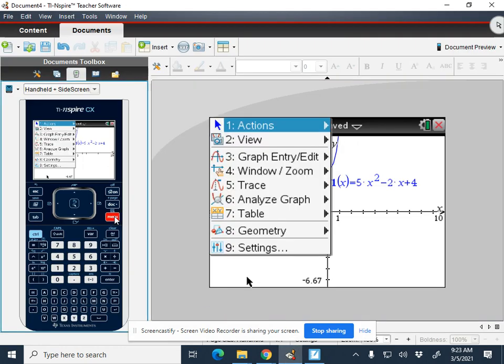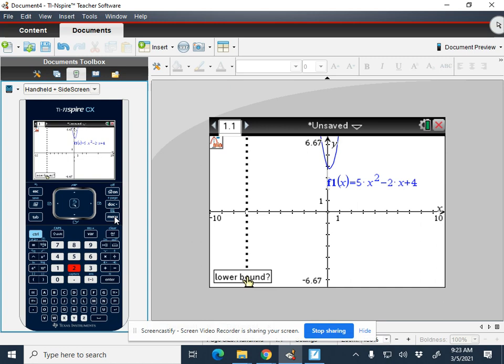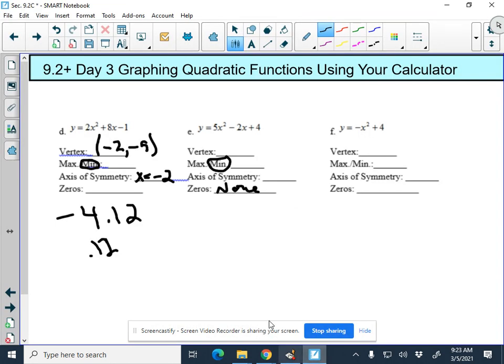We go menu 6, 2. We're finding the minimum. And you have to get it in between your lines. So we click here, we click there. And it looks like 0.2, 3.8. Kind of an interesting vertex. 0.2, comma, 3.8. X equals 0.2.